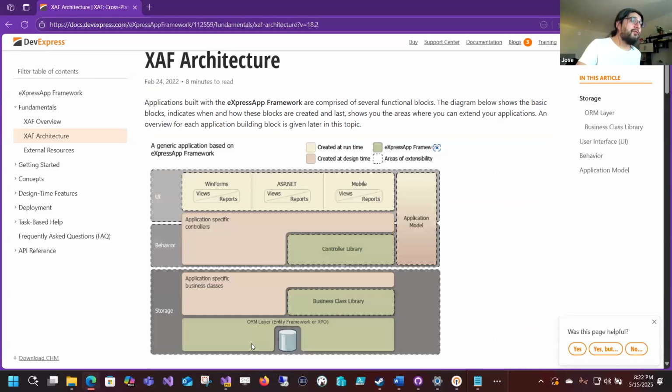So first, they should update this picture because it's showing just XPO, but in the lower part you have the ORM, and then you have the business class library. Those are the libraries that are basic for some. For example, you need a definition of a report, which is a class, a definition of a user, which is a class, and so on and so on. The definition of a role, which is also another class.